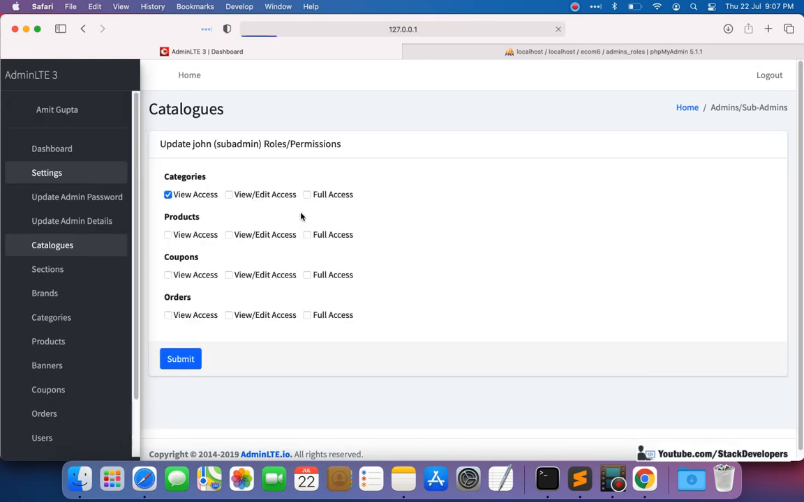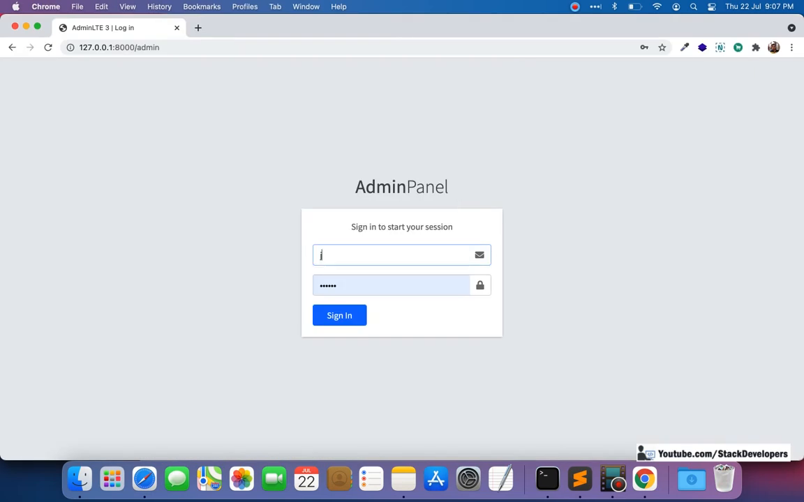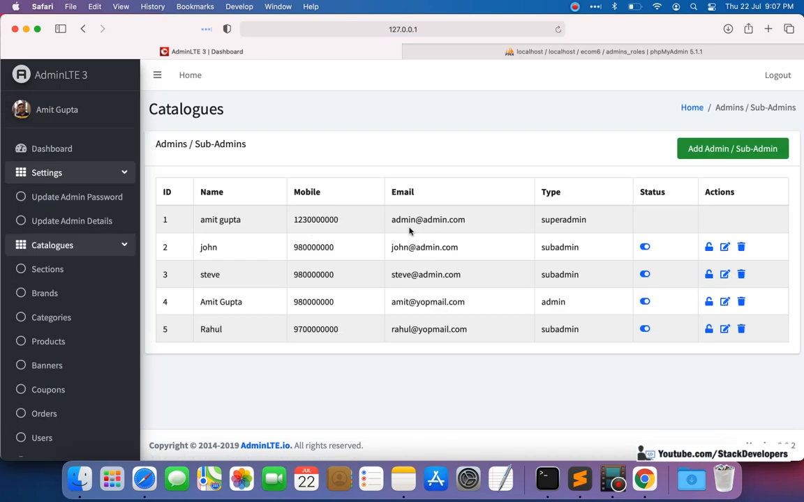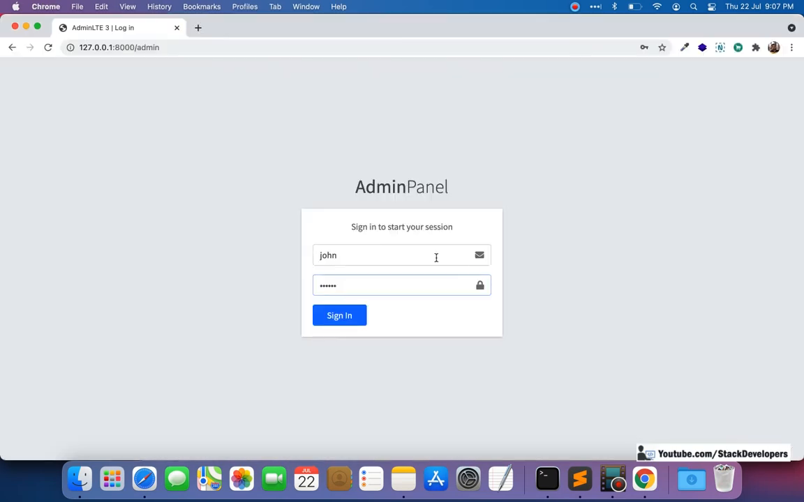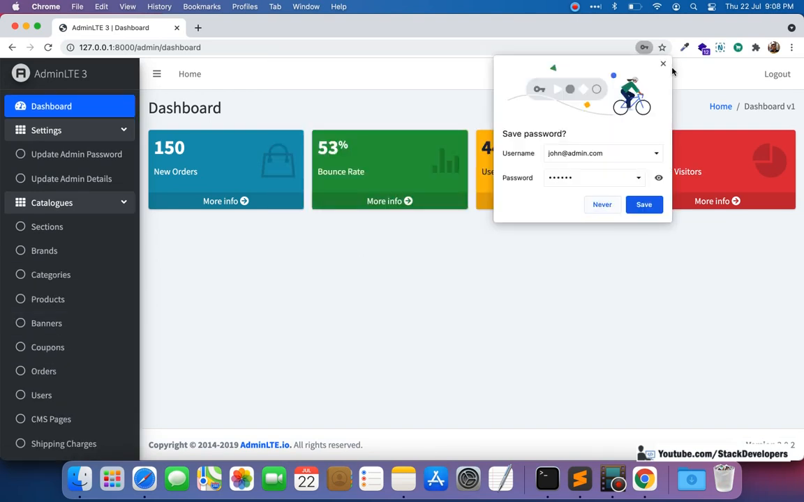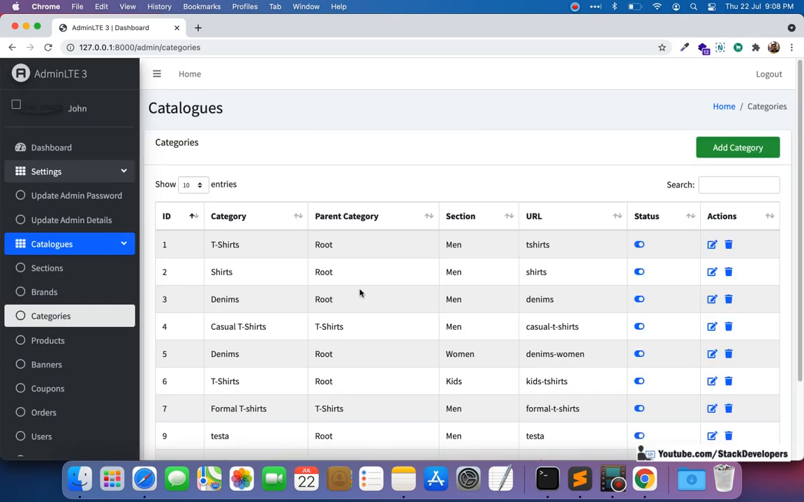Here I'm going to open it with the John ID. See, John has only view access for the categories. We can log in with the email, so we need to check John's email. John's email is john@admin.com. So I'm going to sign in with the John account. See, right now John is able to access the categories.